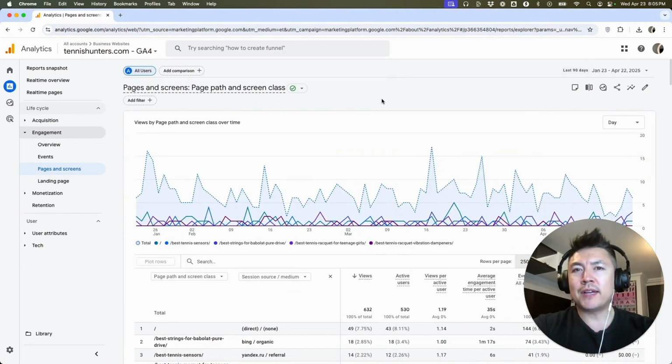So there you have it, guys. If you're wondering how to view the traffic source for a specific page in Google Analytics or GA4, that's the easiest way I know how to do it.